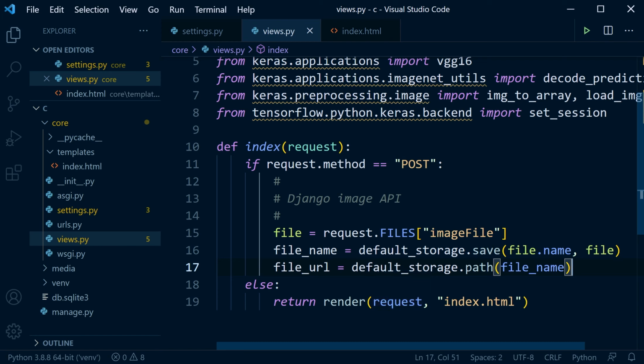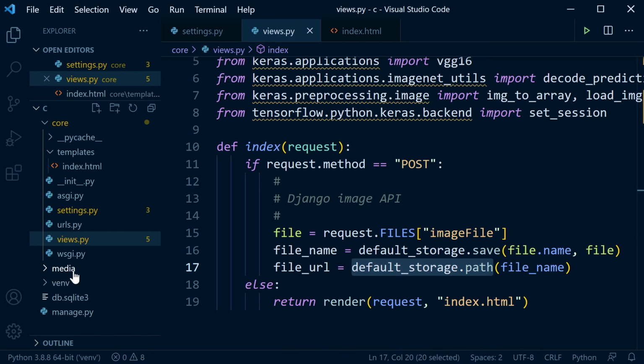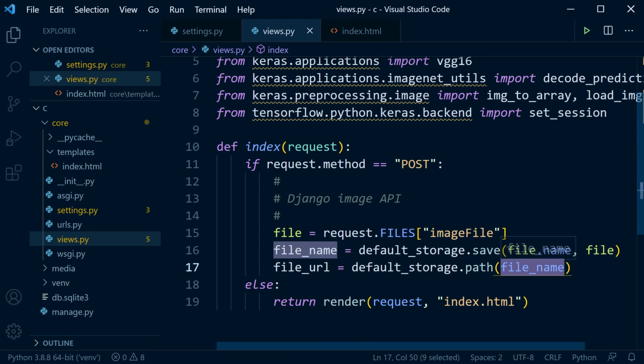So here we've created this new variable called file URL, and we're going to use the default storage again and the path to get the file. So here we get the default storage.path. That's going to produce whatever the default storage is of Django that we've set up. So that typically will be the media folder, which we'll define in a second. So we get that parameter, and then we get the file.